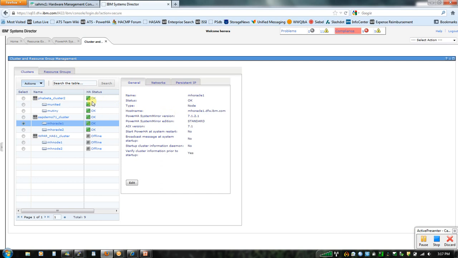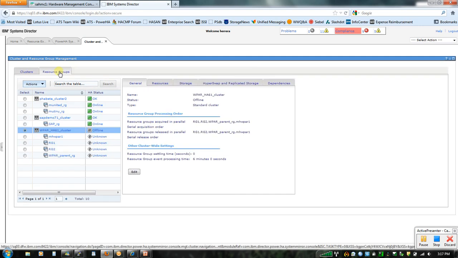If I go ahead and click under the Resource Group tab, which is the other way to take a different view of your resources within IBM Systems Director, it'll take us just a second to load. And now you'll see the same distribution. You'll see the 3 different clusters that I had defined. So cluster 1, cluster 2, and cluster 3.